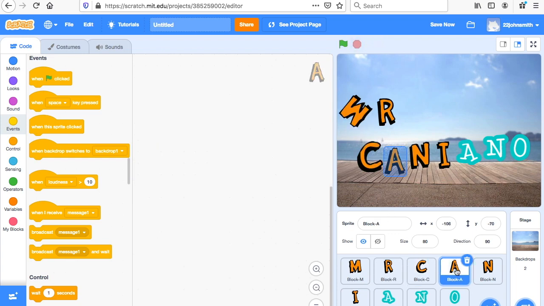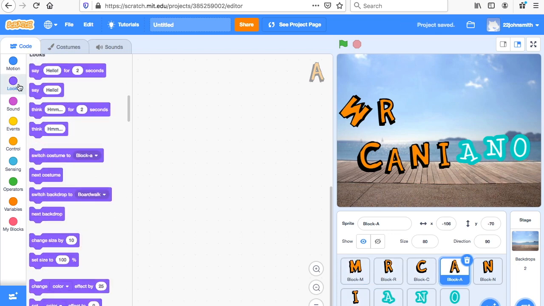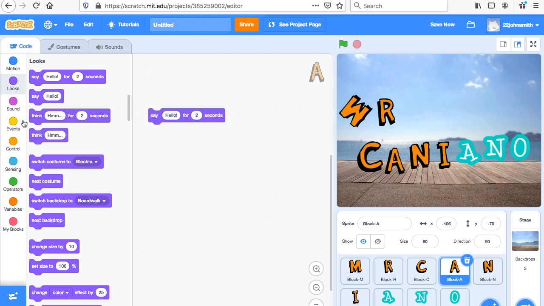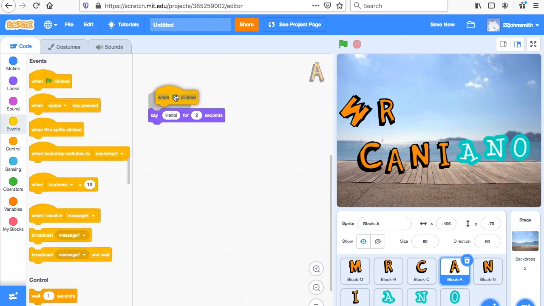Now let's go to the A, and you see I got two A's. I use a different color so I don't get confused. So now I'm working on this A, and let's have the A say hello. And we'll have the events, when clicked, we'll do the flag, and then the A saying hello. Okay, let's go to the N.